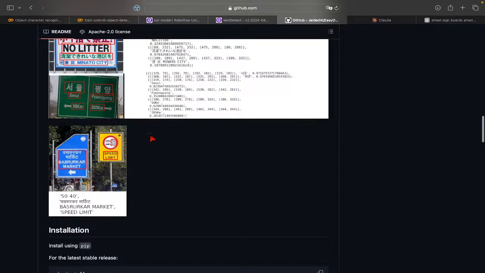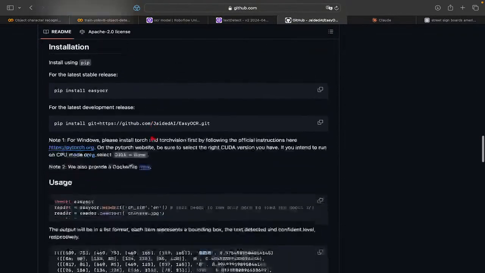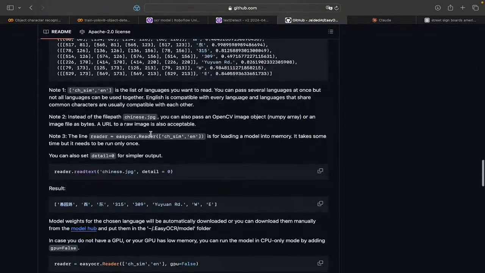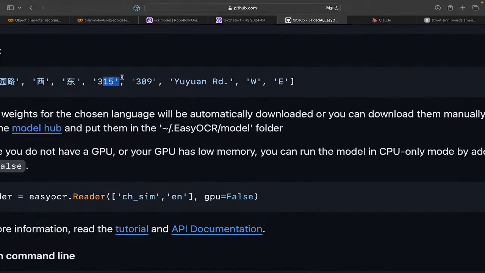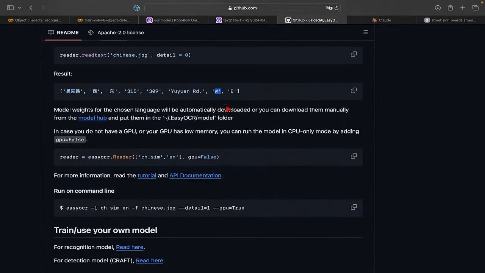All right, and it supports different kinds of languages, right? So you can check what kinds of languages it can read. Now here you can see it is displaying Chinese, numerical values, as well as English, as well as normal characters or single individual alphabets, right?